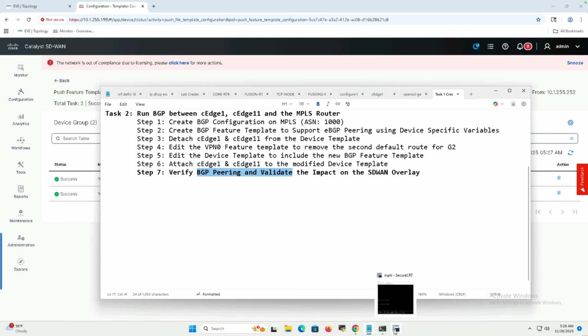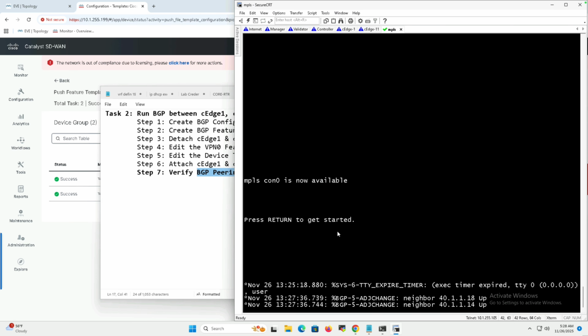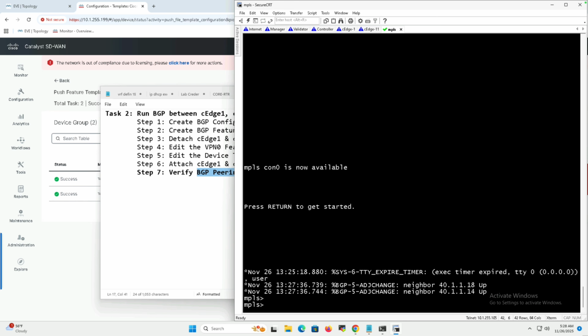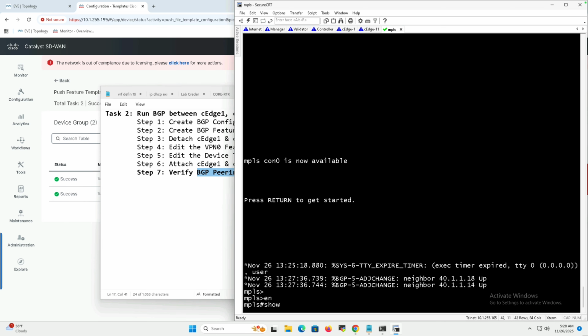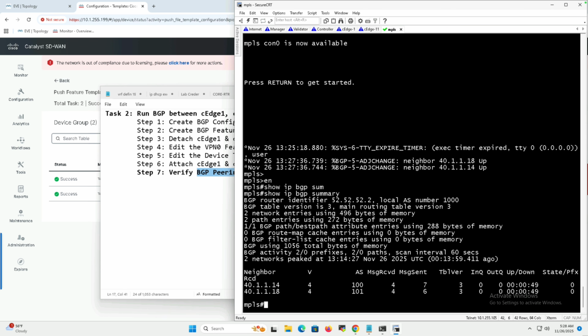So let's jump over to our MPLS environment. So I'm on MPLS, and we can see our neighbors did indeed come up. If I say EN and I say show IP BGP summary, we can see the status here. We're not learning any routes, but I do want to know if I'm advertising routes.